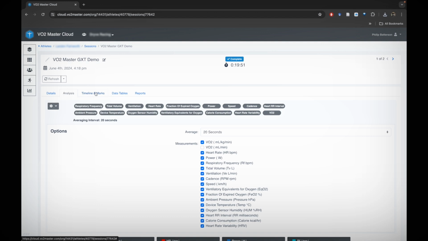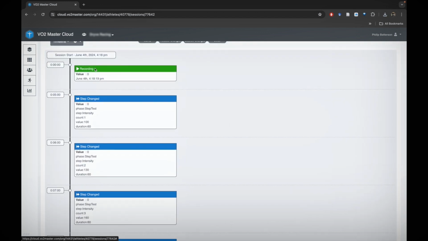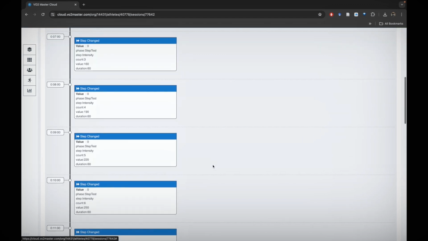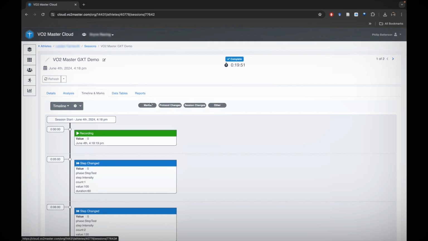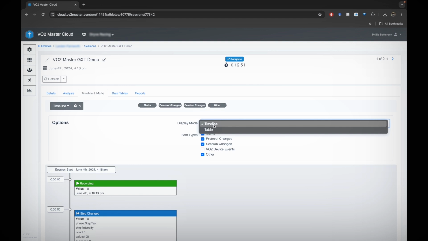And then we can go over to timeline and marks, and we can see when the recording started, when the steps changed, and get an idea of all the different steps that occurred during the test. And if you collected marks during this test for, say, lactate measurements or other notes, you would see those here. And if you go to the settings, you can also display different item types, and you can have the display mode be either in a timeline fashion or a table fashion.